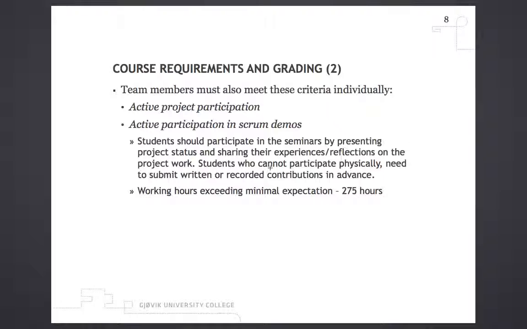Every student, one question. Sizes? Sorry? What's group size? I'll come back to that when we talk about Scrum and Scrum teams.